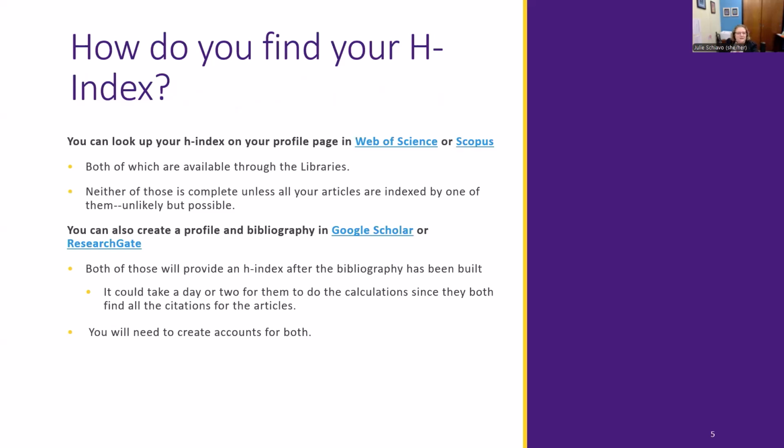And how do you find it? Well, you can look it up in a few different places. You can look it up in Web of Science or Scopus, both of which are available through the libraries. Or you can create a profile and a bibliography in Google Scholar or ResearchGate.